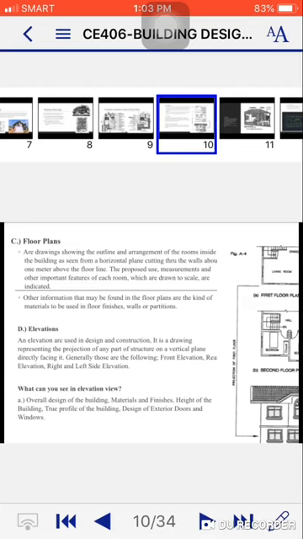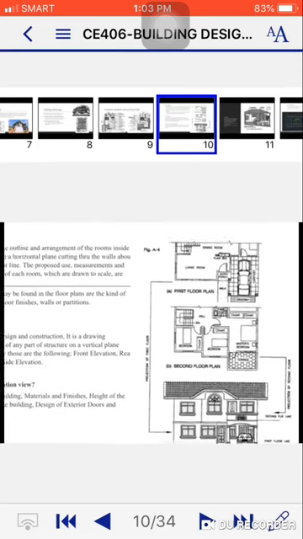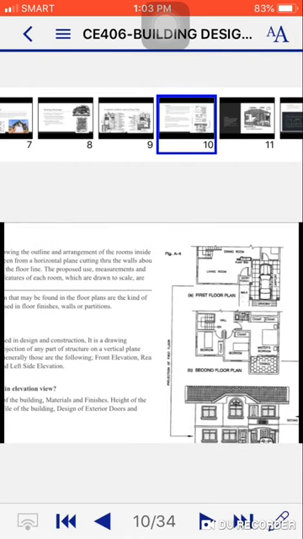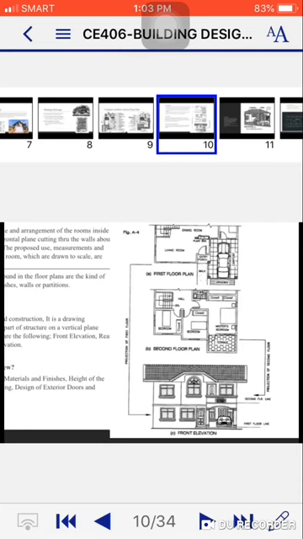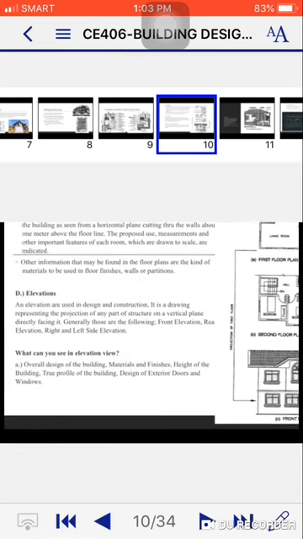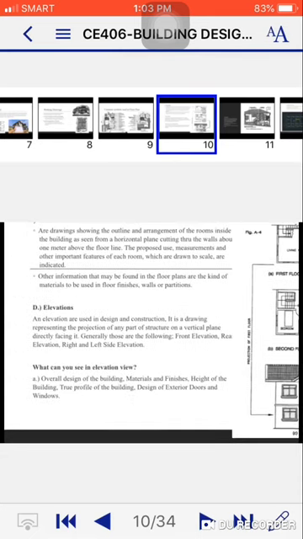It is a drawing representing the projection of any part of a structure on a vertical plane, directly facing it. Generally, it may be front elevation, rear elevation, right and left side elevation. Yan yung 4 types ng elevation view natin. Example nito is the front elevation. Ito yung harap ng bahay or ng structure.